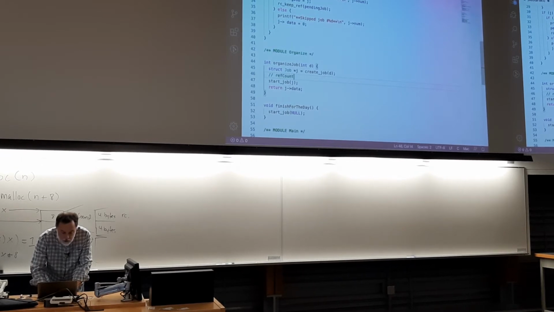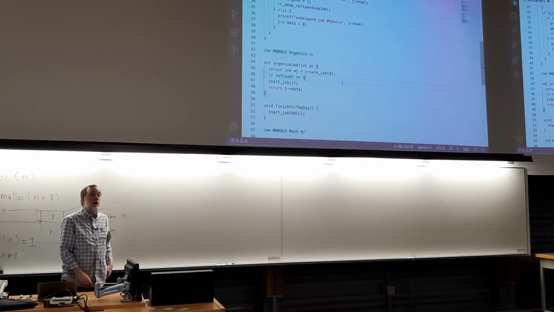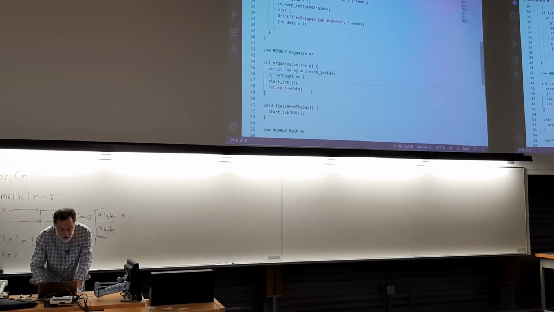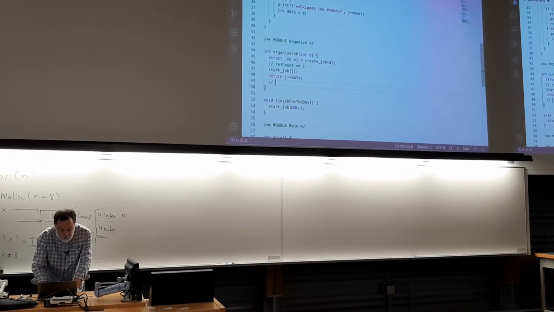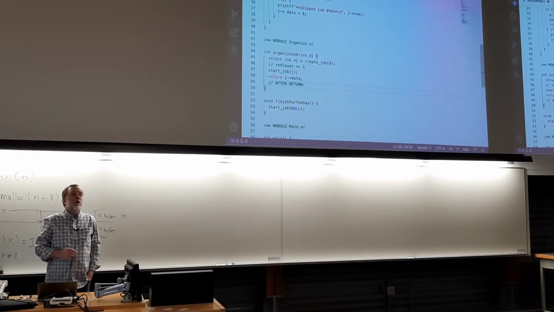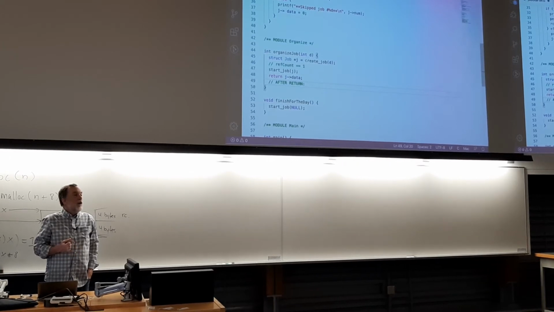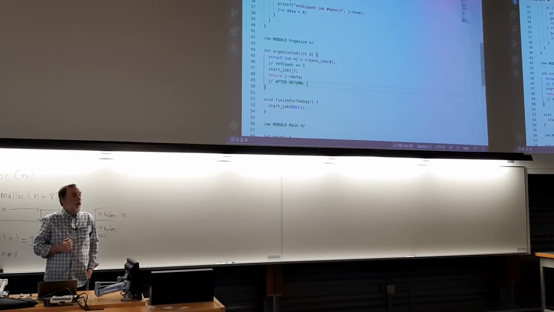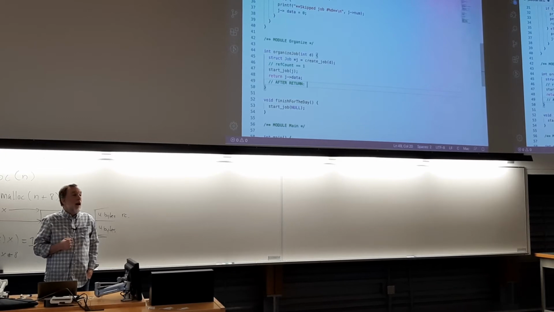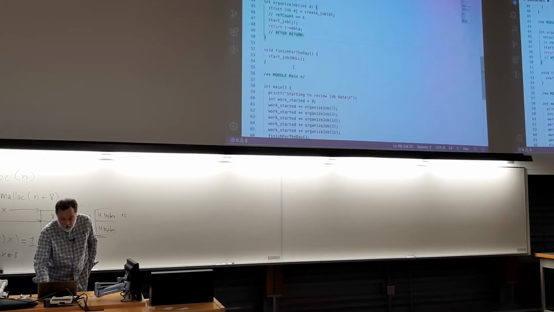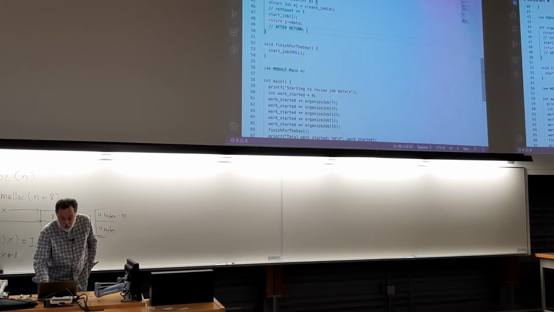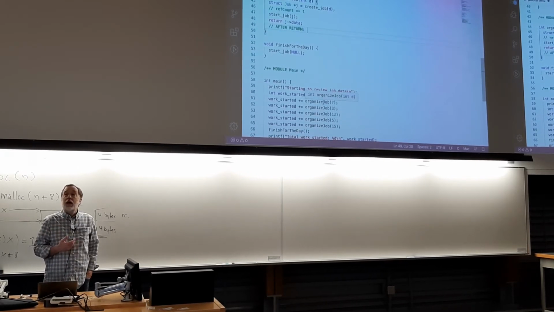And the ref count is what? 1. And J is pointing to it. At the end, like after this returns, do I still have that variable J? No. Are there any variables that are pointing to this object? No, because the caller of organized job doesn't have a pointer to J.